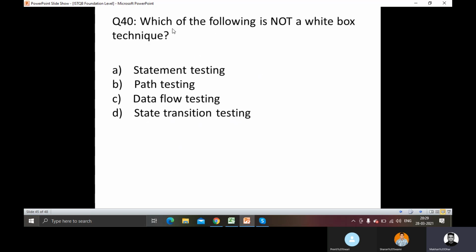Now come to question number 40. Which of the following is not a white box technique? Okay, so black box, gray box, white box, we have different box techniques in the testing world. Let's check all these options. Statement testing, path testing, data flow testing, state transition testing.